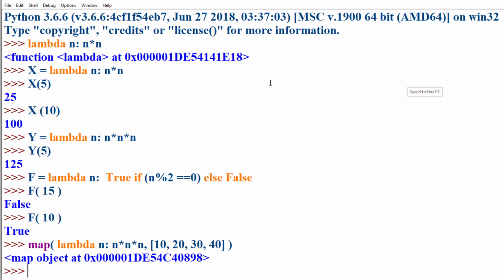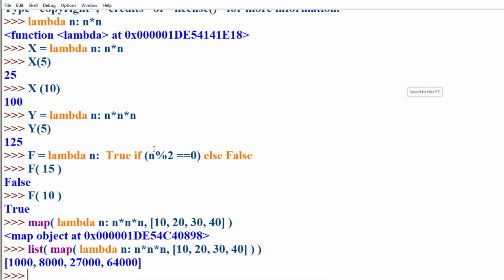So here the map function is actually returning a map object. So when you would like to check the answer, you can convert that to a list, so that you will get a list. So if you observe, for every element, the lambda function is called and the cube value of every element in this list is returned. So 10 cube, 20 cube, 30 cube, 40 cube, so on and so forth. Now you must have understood how powerful it is when the lambda functions are combined with the map functions.